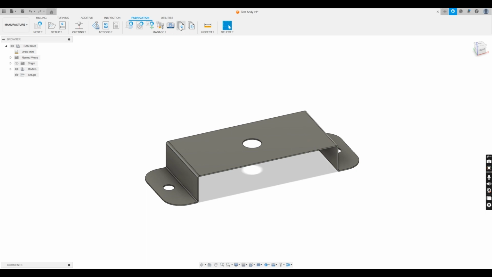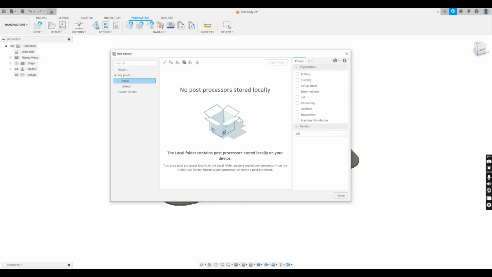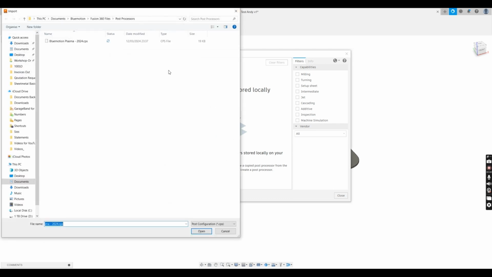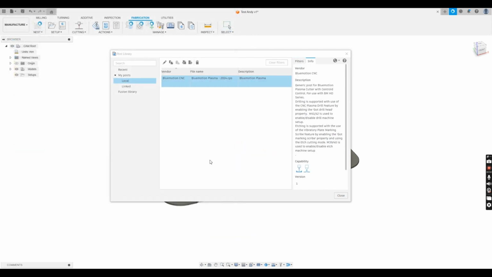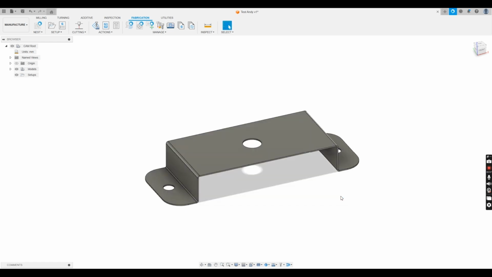and basically come up to your post library, and notice that there's no posts in the library from default, so we need to change that. So just make sure you're clicked in local. Then we want to hit import. Now we navigate to the file that we have sent you. It's probably going to be in your downloads. It's going to look like this. It's a .cps file. Click the file, click open, and we can close this. And now your file is there.